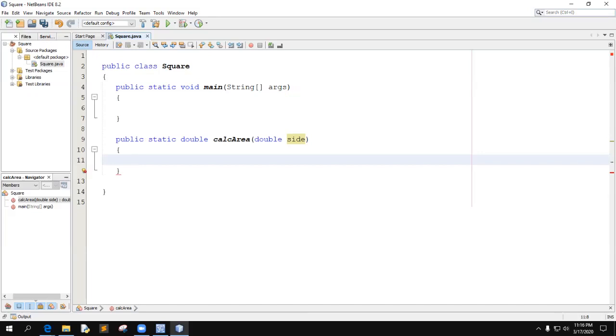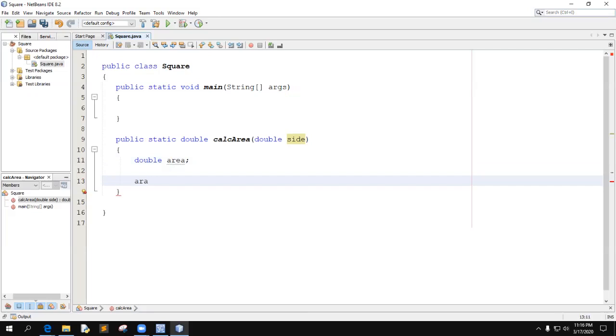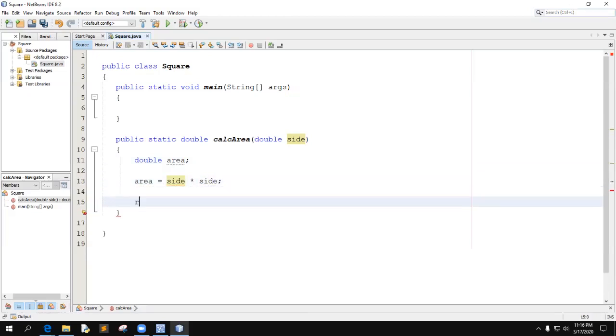So we're going to calculate the area, and we're going to calculate the perimeter, however you want to pronounce it. Let's do them one at a time. So we'll say double area, and we'll calculate this as area gets side times side, and then return area. Of course, all of that could have been done on one line. So that's our first method.